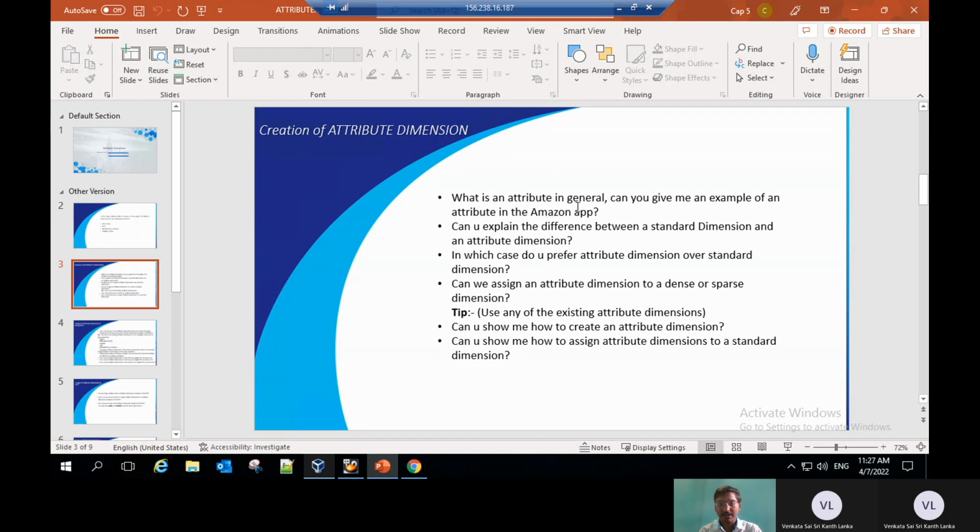What is an attribute in general? Can you give me an example of an attribute in the Amazon app? Yes. An attribute dimension is a dimension that is specified and associated with business rules. It contains members that are used to specify the members of another associated dimension.